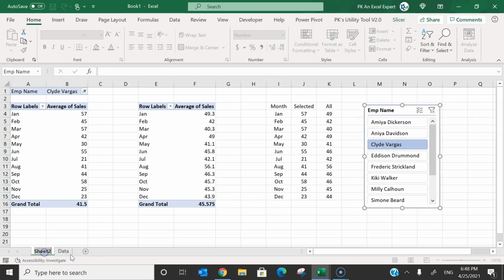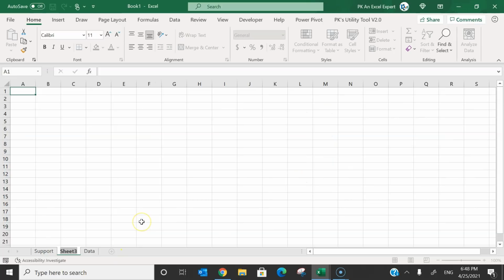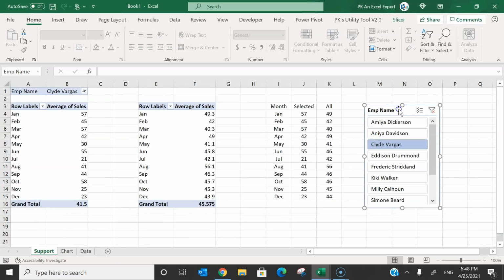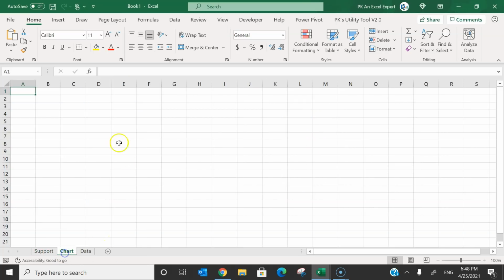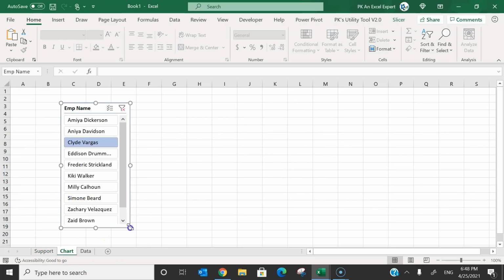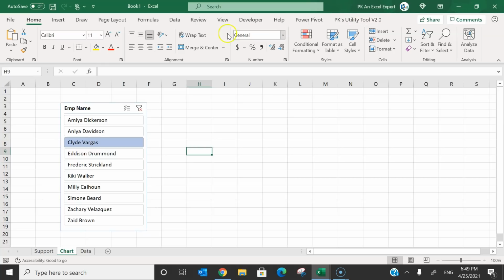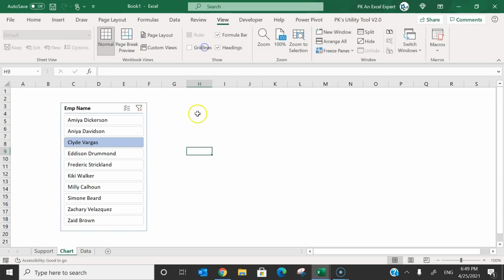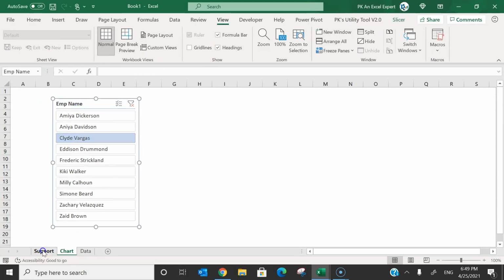Alright, we will rename this sheet as support sheet, and we will add another sheet and keep the name as chart. Let's cut this employee slicer from here. Press Ctrl X, go to the chart sheet and paste this here. So first of all, I'll go to the view and I'll remove the grid lines from here. Then I'll go to the support sheet again.